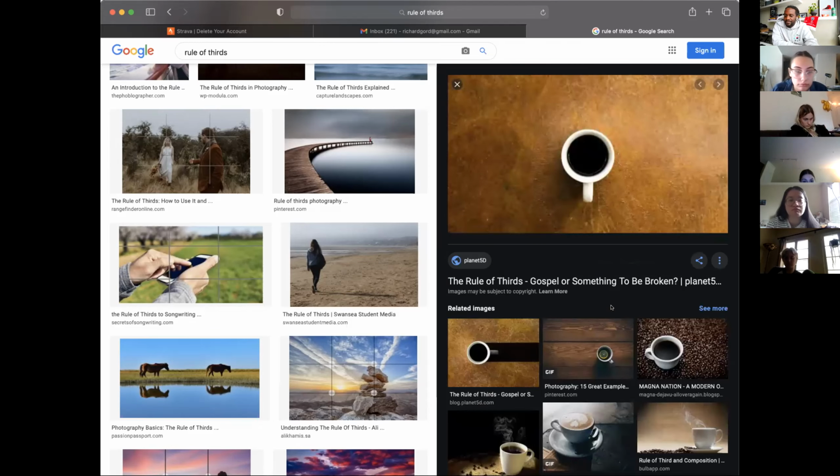Center third. Still negative space being employed.